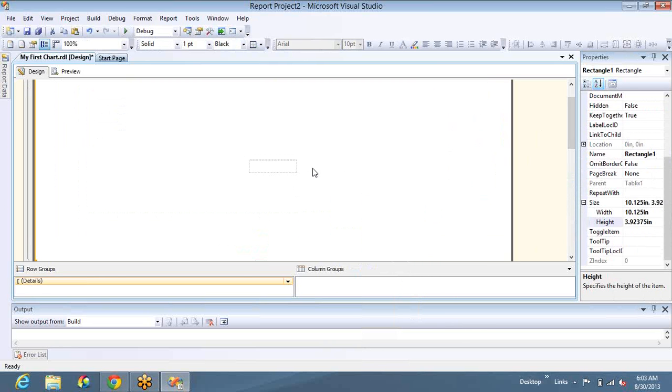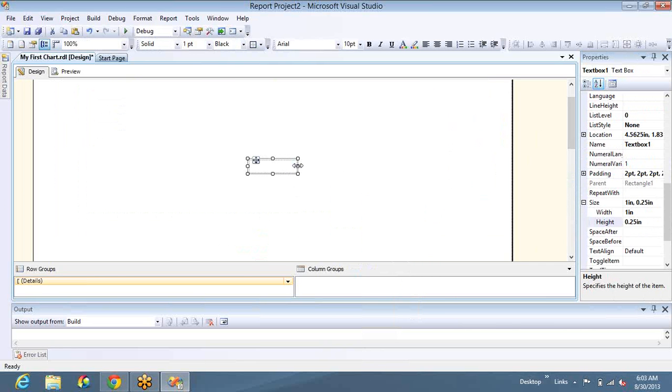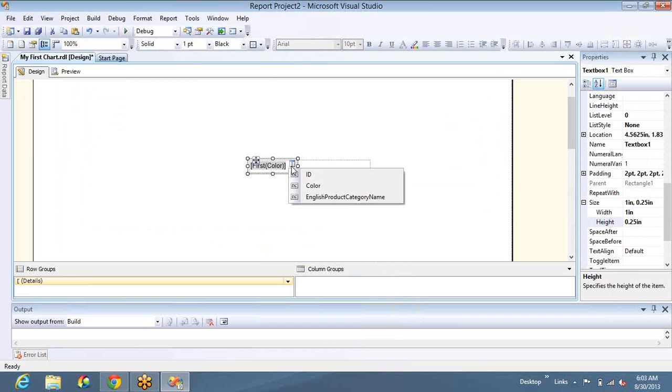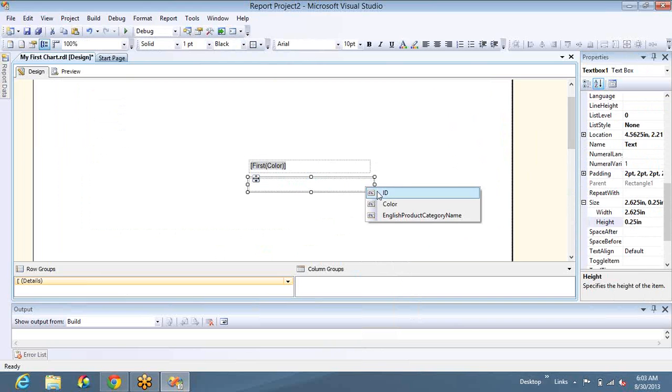Now this text box has a group property which is grouped based on category. Now what will happen if I take color here, and by taking one more text box, if I add ID here? For every group it will show the information, right? So that is how the list control works.